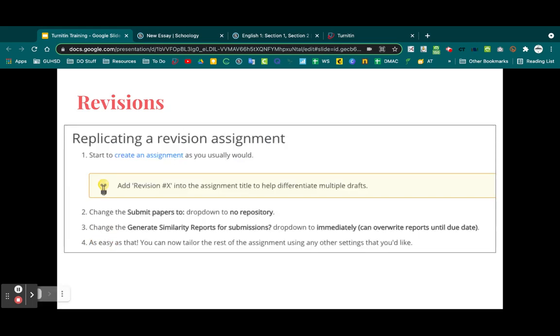But the way to replicate a revision assignment is to create a new assignment, title it as the revision to that assignment, and then change the submission options to no repository. So that will prevent the student's own essay from being plagiarized. The student will not be plagiarizing themselves. So this is the way if you want students to submit multiple versions of the same essay.